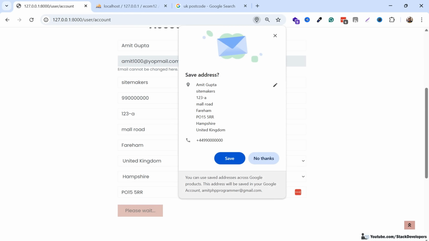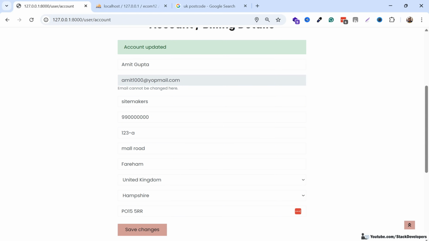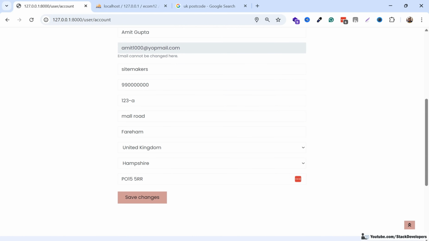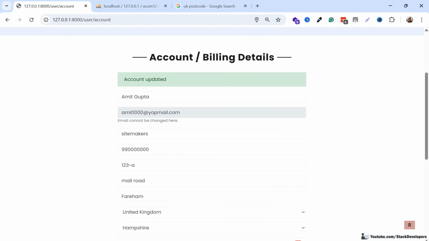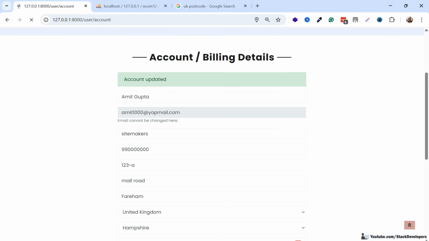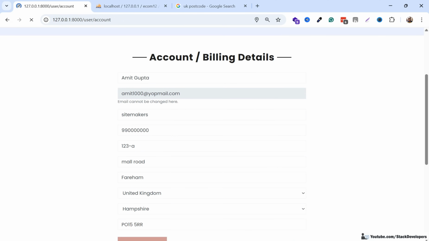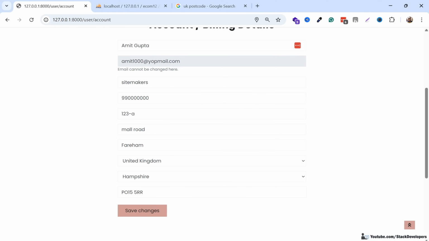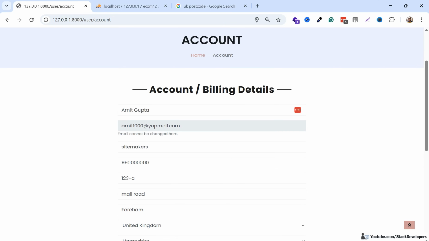Okay, now I'm going to save, just to check whether these changes take effect. Okay, I think we are able to update. Yes, see, it's already done. I'm going to refresh, and the new county as well as the city is now filled. So like this, we are able to update the account page.